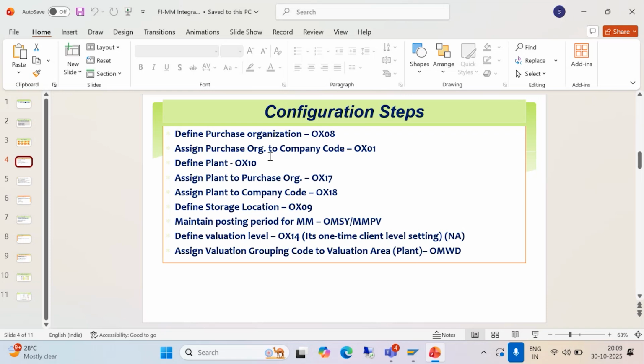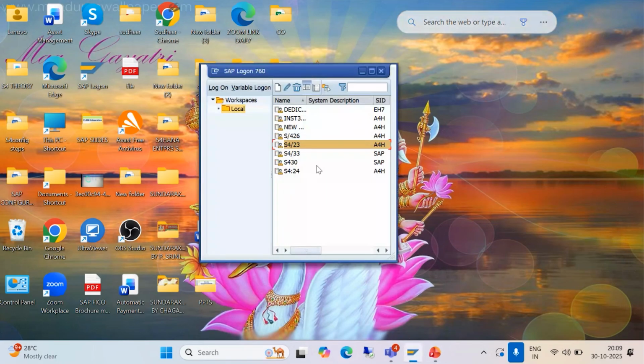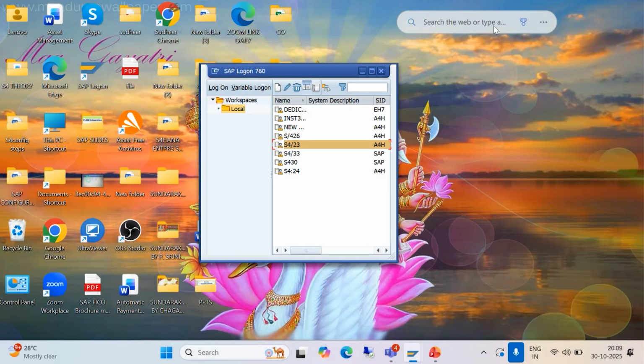But in real time, what will be there? You have to create the GL accounts. You have to assign the GL account to the OBYC settings. I will let you know how it has to be done. Okay. First of all, what are the prerequisites for the particular FI-MM integration?